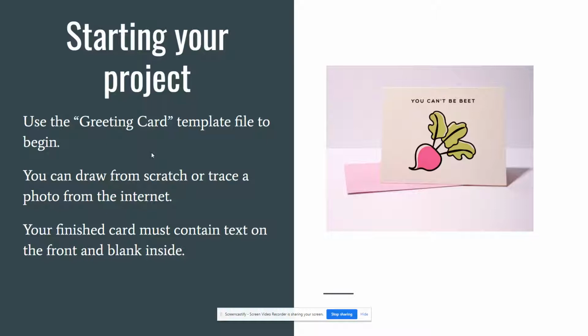You are going to be drawing a design from scratch, but don't worry, because I'm still going to allow you to trace, just like we did in the Illustrating an Apple video, okay? It will be a blank document on the inside of your card, but on the outside, you will have to put text with your drawing.